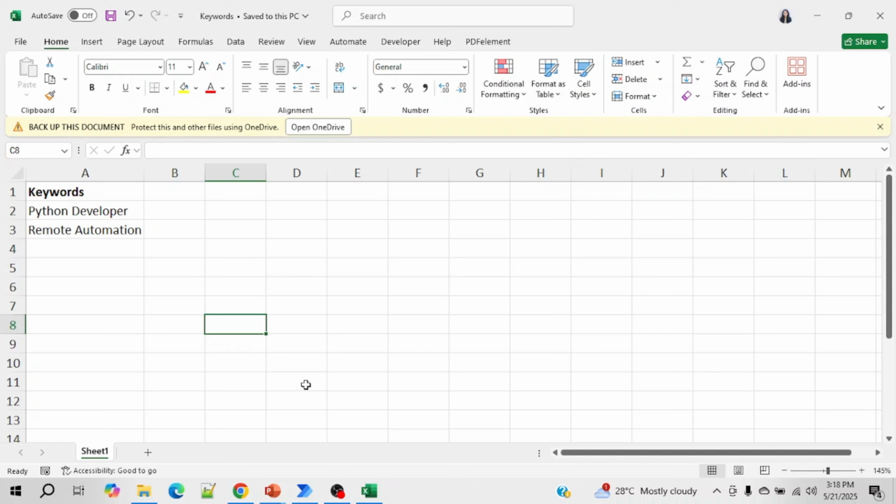In the last video, we covered what the bot is going to do and what files we need. Now it's time to build the very first building block: reading job keywords from an Excel file and looping through each keyword using Power Automate Desktop.